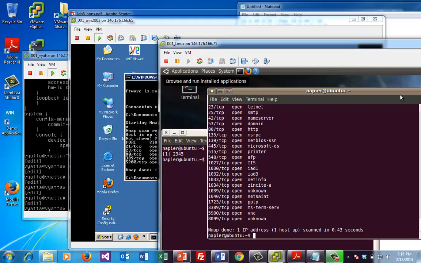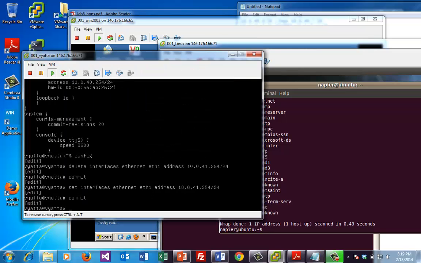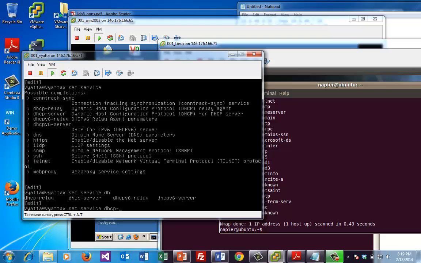Right, so the next part of this lab, what we're actually going to do is set up a DHCP server in the firewall, and that will give an IP address to the machines on the different networks. So to do that, we'll set up the service. You can have a look at the services. We can have DNS, HTTPS, SMTP, SSH, Telnet and so on. But initially we'll just set up our DHCP server.